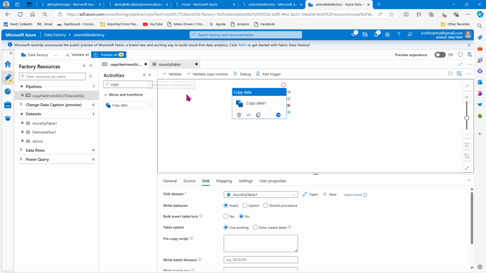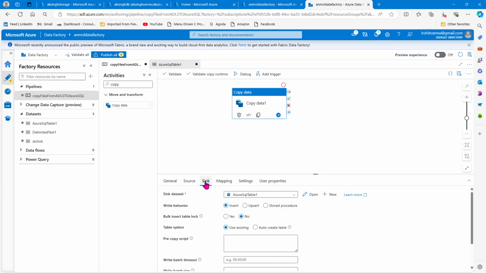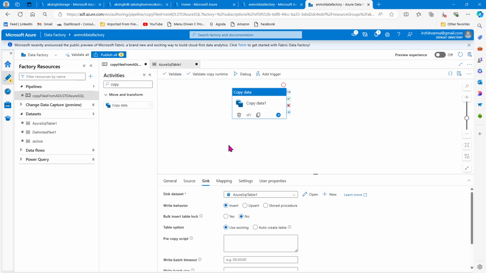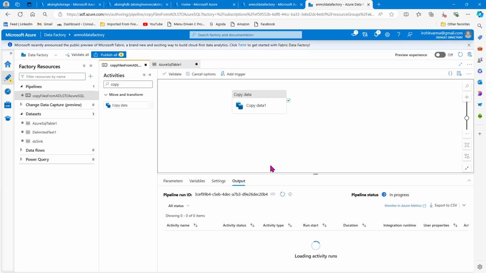So again, we are in our pipelines. What we have done already, we have created a source dataset where the file is stored, and we have created a sink dataset, and in the sink dataset we have given the table name as emp2, and now we will run the pipeline. So let's run the pipeline, and it is in progress right now.